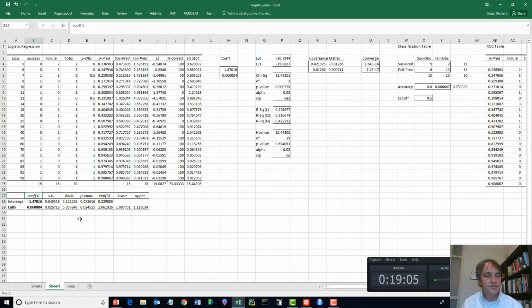But notice that we do have coefficients and standard errors as before. And we've got p-values as before. And what we can see from this p-value here is that the number of calls does in fact have a significant effect on whether or not a customer churns.